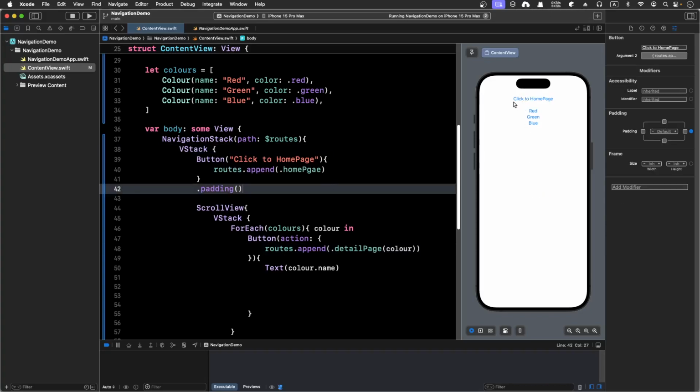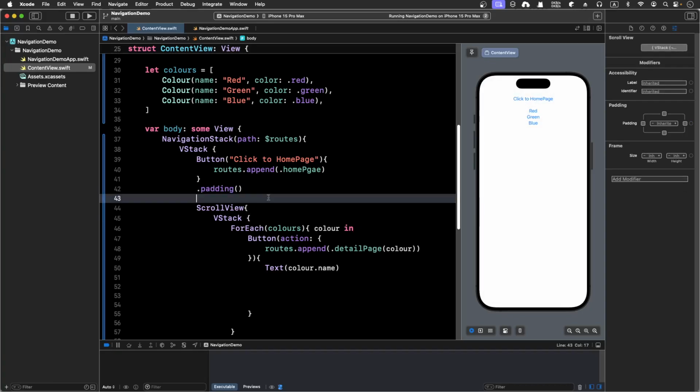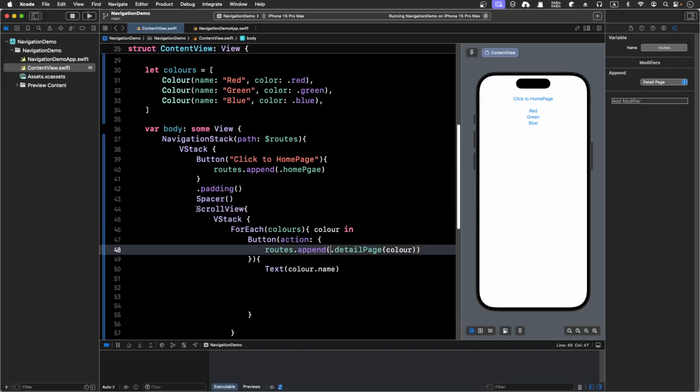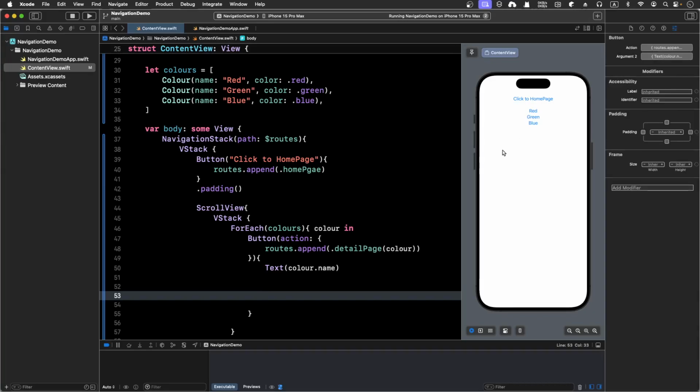Okay, V stack, we'll click to the home page, and red, green, and blue. This will be a scroll view. I think I can add a spacer here, so I can just push everything down. It seems to have it working. So yeah, maybe just make a padding of red, green, blue, so you guys can see more clearly. Okay, so let's add something. Okay, so I think we got text.